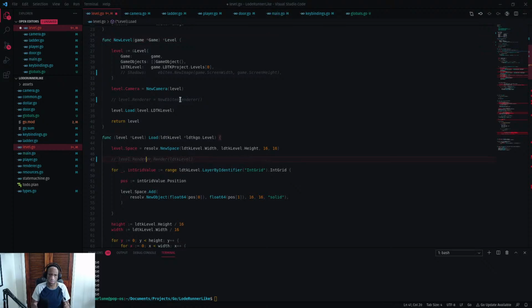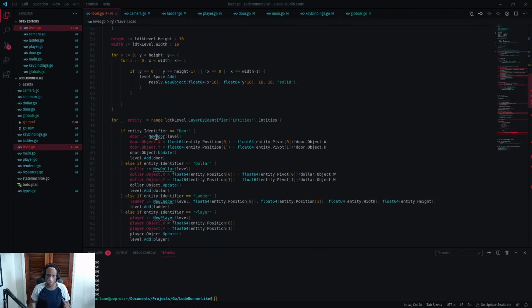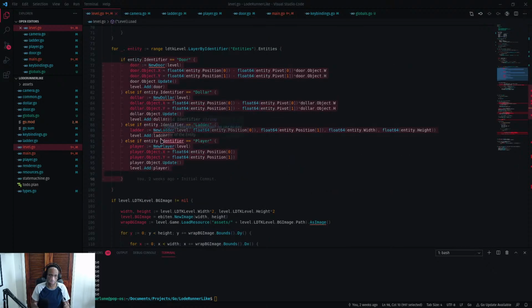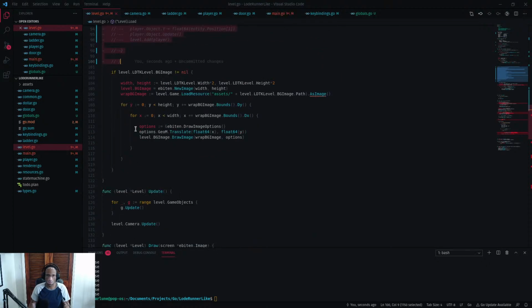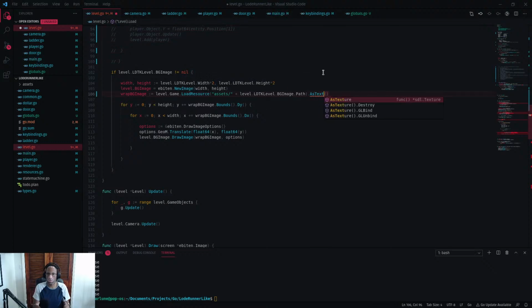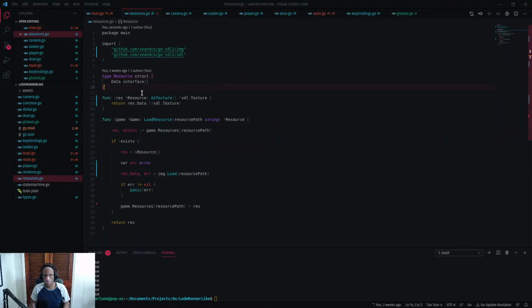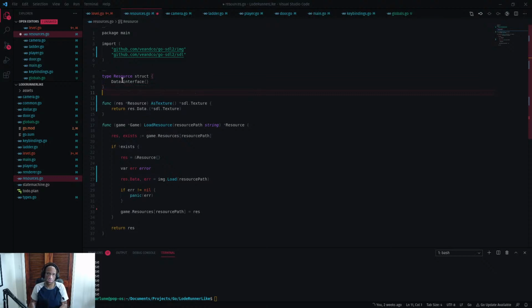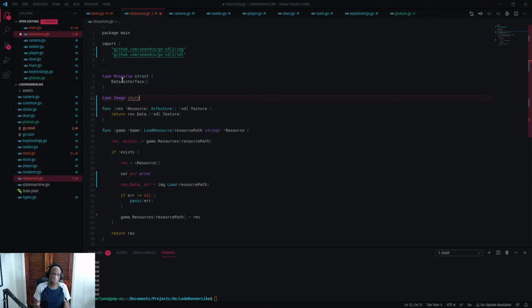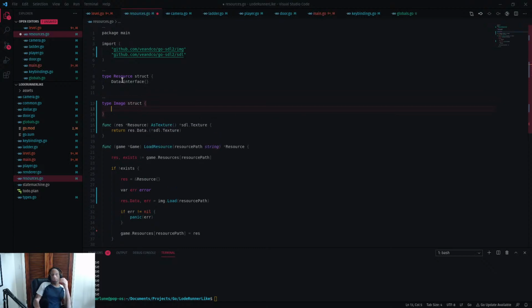All right, so we're not going to use this anymore. This is all fine. We don't have objects anymore because we have to remake them. That's texture. Okay. Let me go back to resources. Rather than returning just a texture, we're gonna return an image, that is a custom struct that basically is a pair.